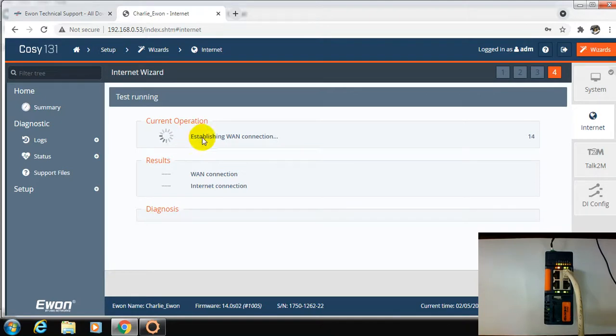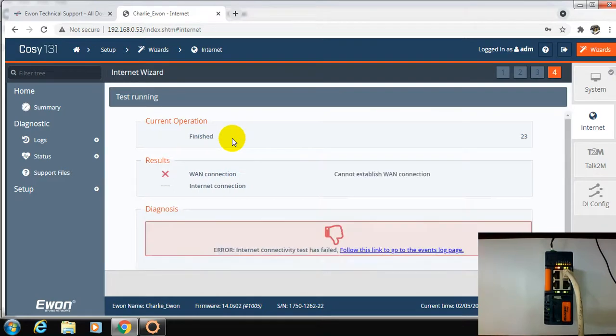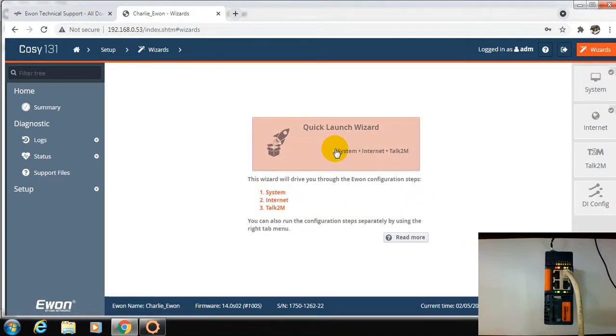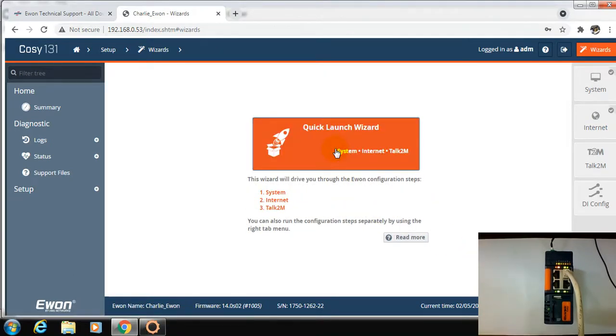Now the current operation is establishing WAN connection. Since we don't have one, of course, this will not continue. Okay, you see, it's not done since we don't have a WAN connected on your WAN port. So we just click finish. I will just return back to the first.